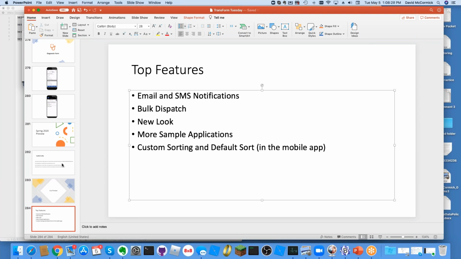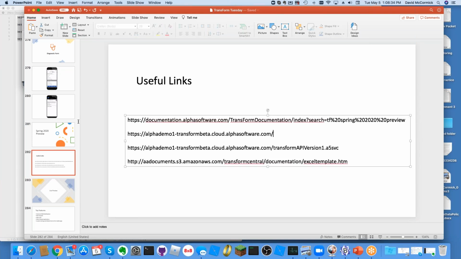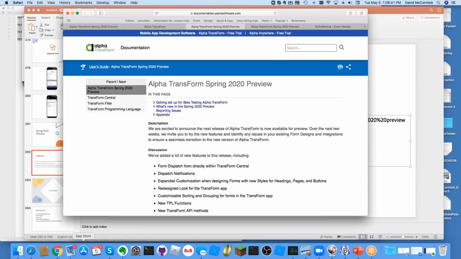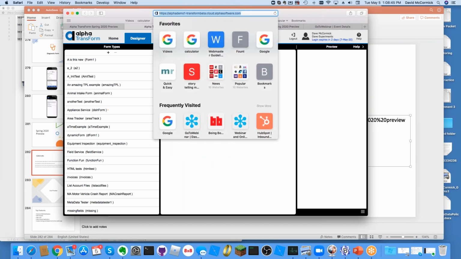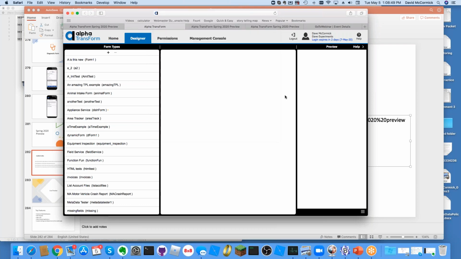All right, so let's jump back here and take a look at the new TransForm Central. I'll show you where we can find a couple of those features. So back in here, oh, I've got Alpha TransForm open already. And if you take a look, here I am in the transformbeta.cloud.alphasoftware.com account. So this is the new version.